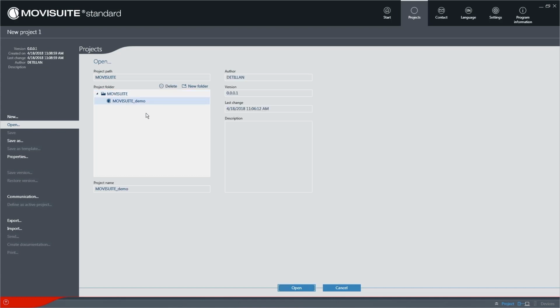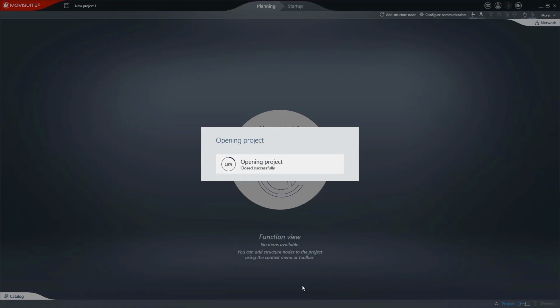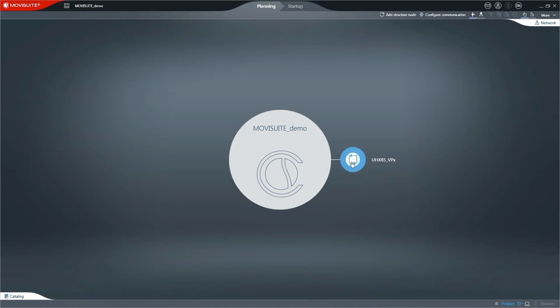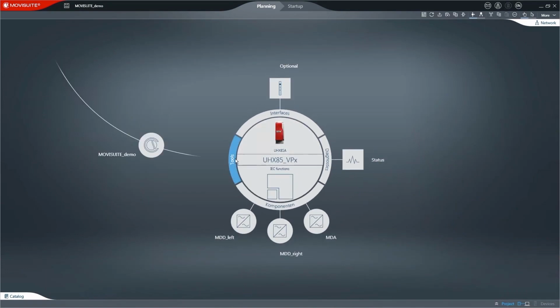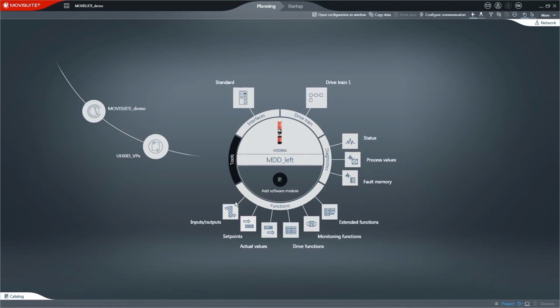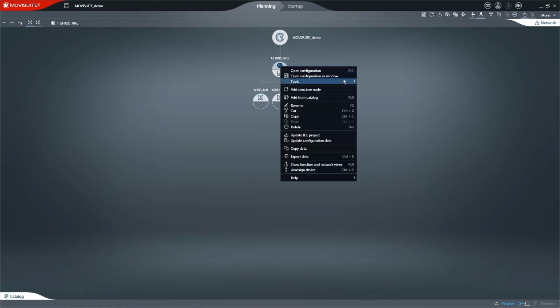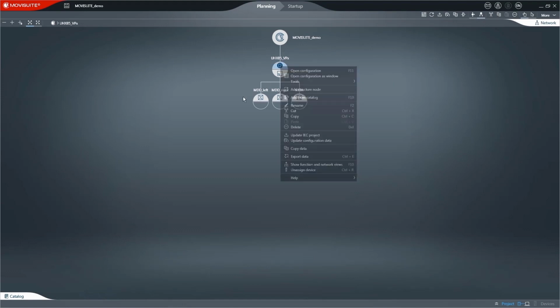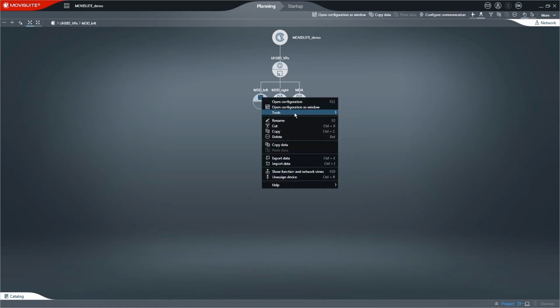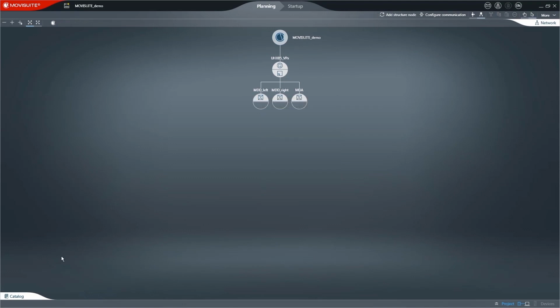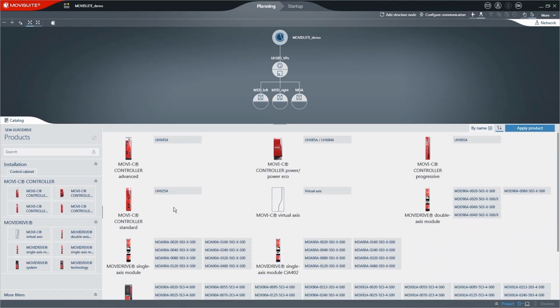The compact circle view shows the selected products in detail. Ideal for smaller projects. For larger projects with multiple components, simply switch to the clear tree view. If you want to add products to the project, the integrated catalog will help you. You can choose from the entire MOVISUITE portfolio from SEW-EURODRIVE.